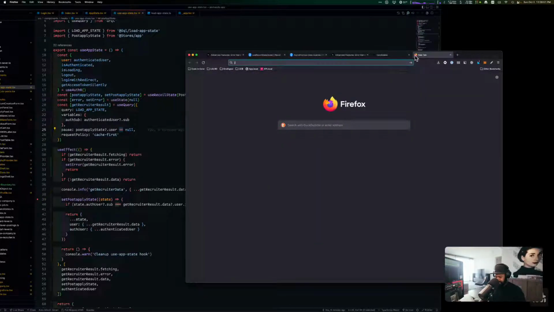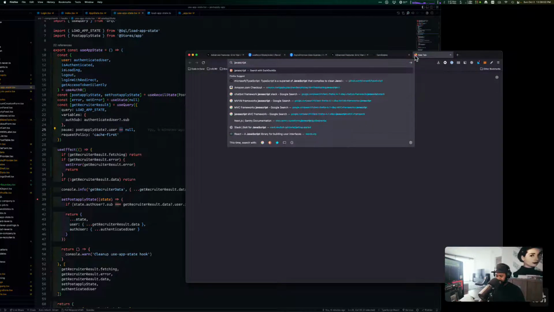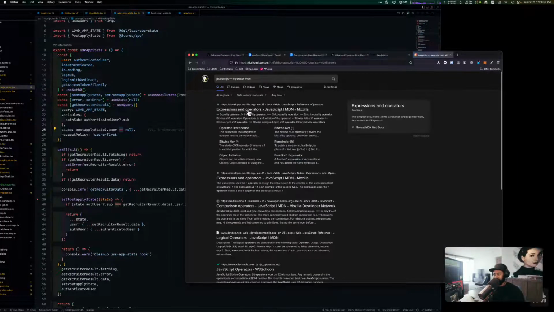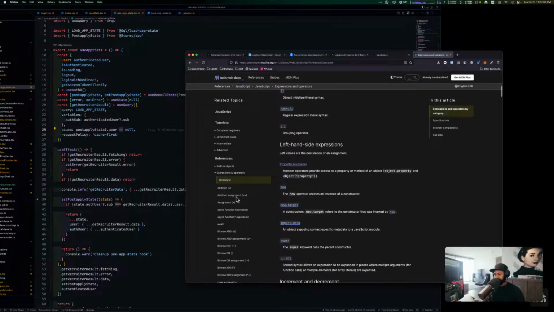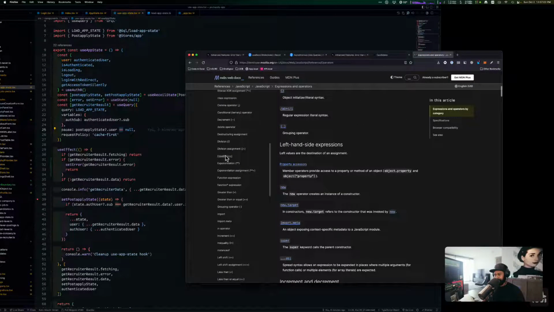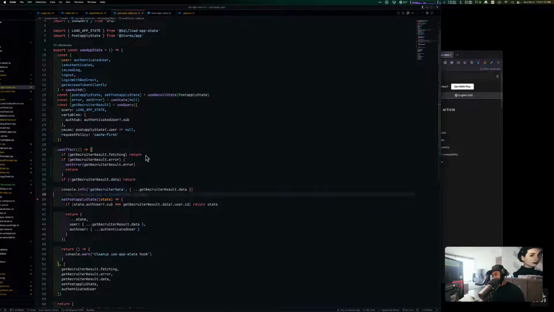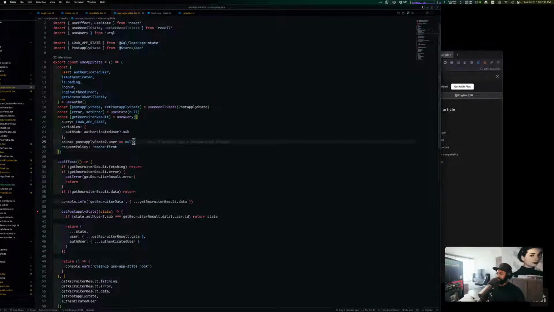Let's see. JavaScript operator. Yeah. It's in here somewhere, I think. Equality. Yeah. Here it goes. It attempts to convert and compare operands that are different types. So maybe this is not right.